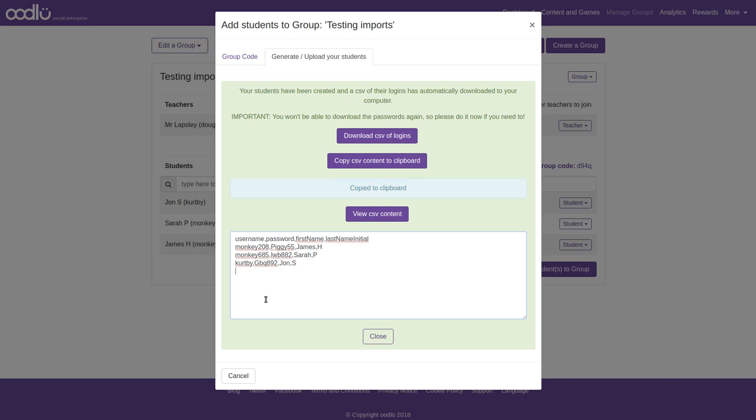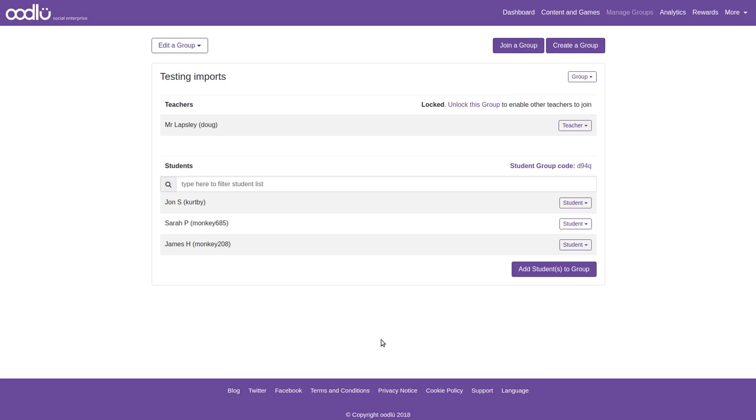It's worth saying here that you won't get a chance to do this again once the passwords are stored within Oodly. Of course, they're stored encrypted, and so it's not possible to extract the same passwords out again. Even if we wanted to, we couldn't do it. So it's very important that you make sure that you have a secure record of the passwords that you've generated here so that you can give those to your students. But please do concentrate very carefully on the security of those passwords when you do that. And then you just click on close, and that's it.